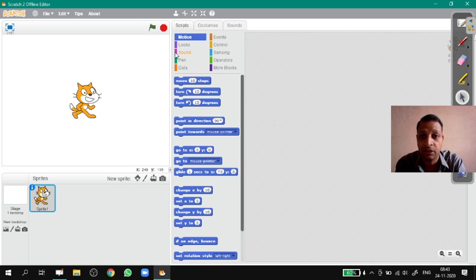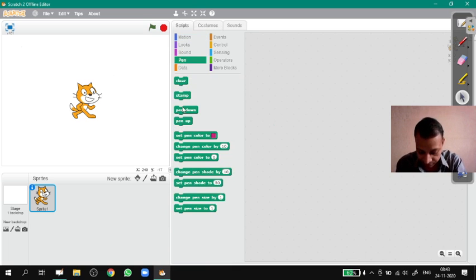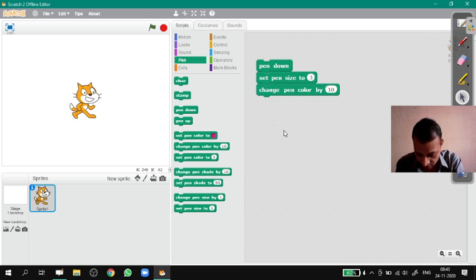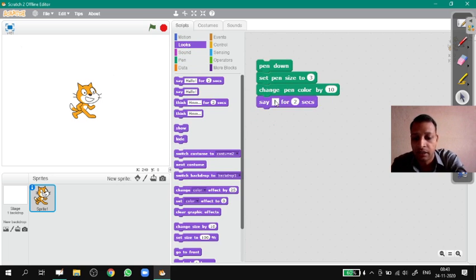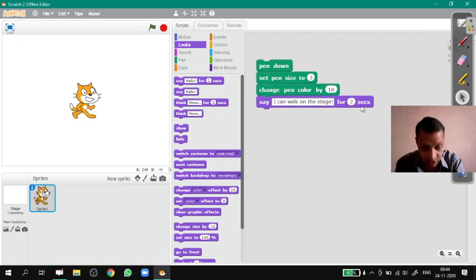What it is saying in project 4: take some blocks from pen block, pen down, then set pen size to 3. It is 1 given here, I just click on this and make it 3. Change pen color by 10. Say I can walk on the stage for 1 second. Say means looks. Say I can walk on the stage! Exclamation. For 2 seconds. Sorry, 1 second it is given.